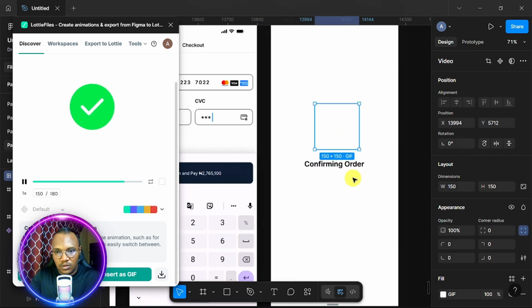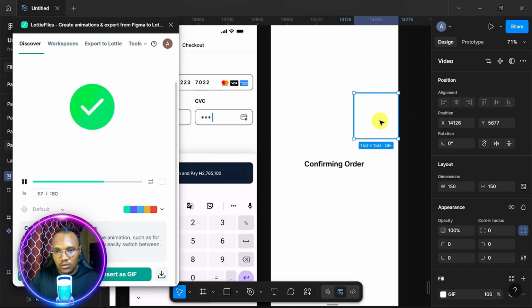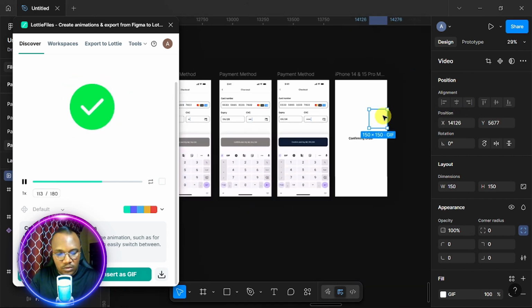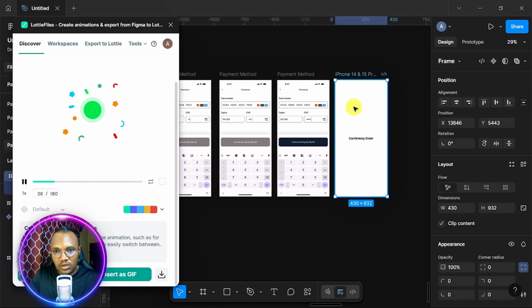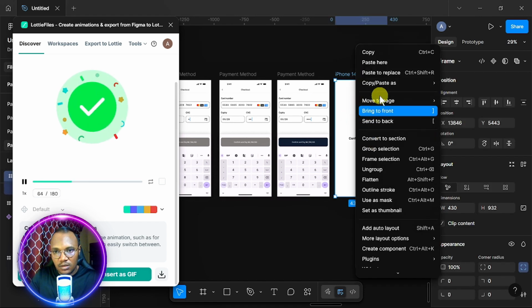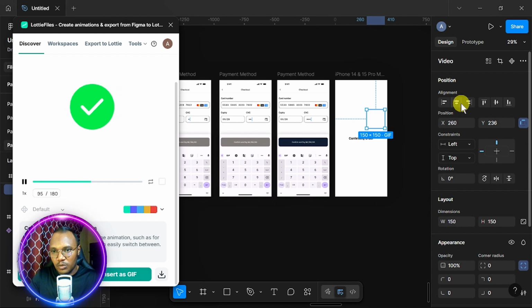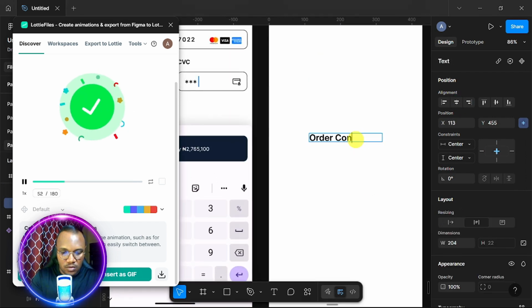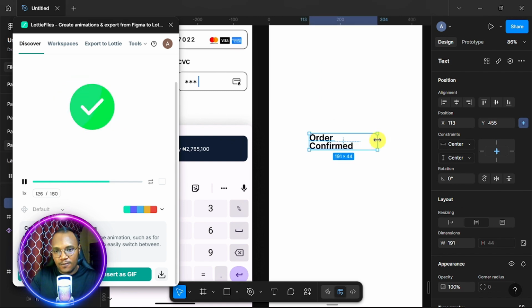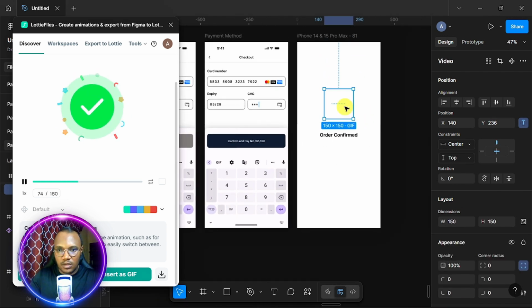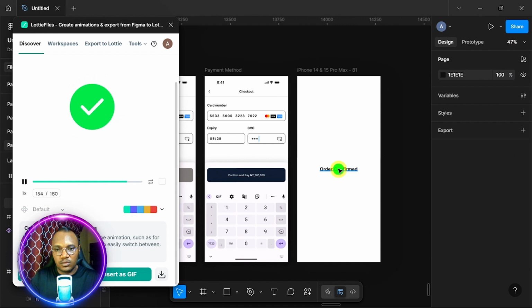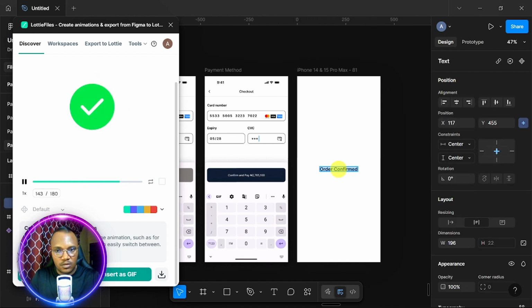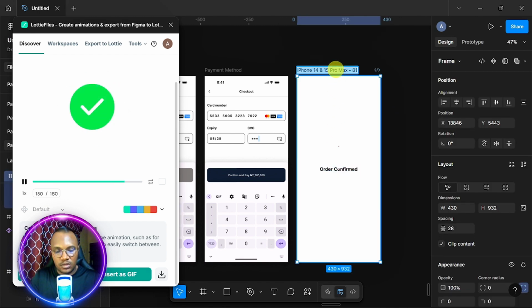So what I'll do is, for me to put it here, I'll just Ctrl X and click on this frame, then right click, then paste here. Then I'll bring it to the center. So I'll just say order confirmed. This I'll center and just bring it down this way. So I'll just change the name for this.